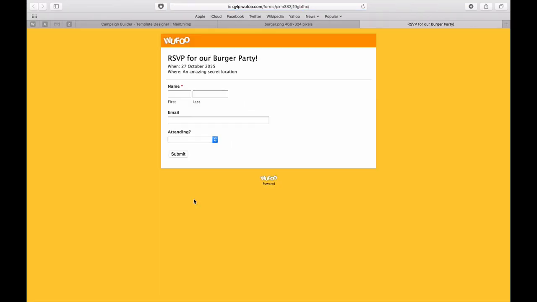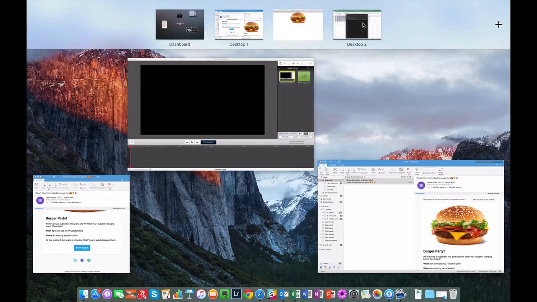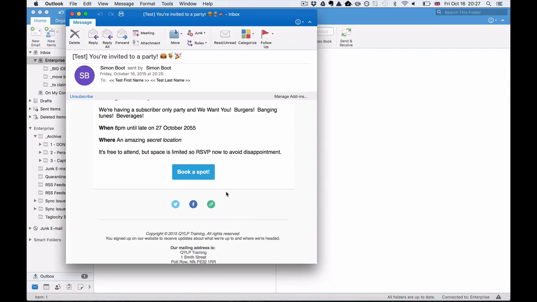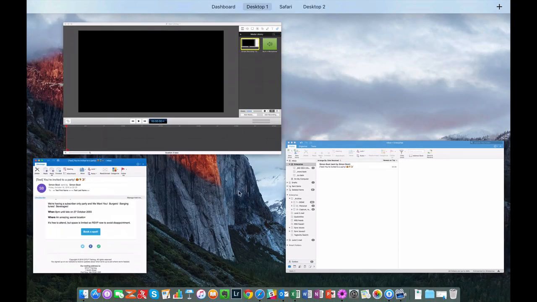We can click on the button to check that it's working. Yep, that's taking us through to our RSVP form. So far, so good. Finally, let's just check these buttons down here. If we hover over these, we can see actually we haven't linked those to our own social media accounts yet. So we've got two options. We can either go and link them or we can delete them from the email.